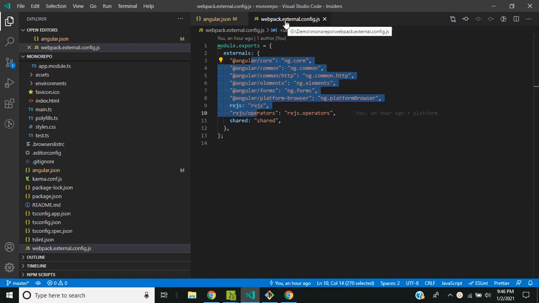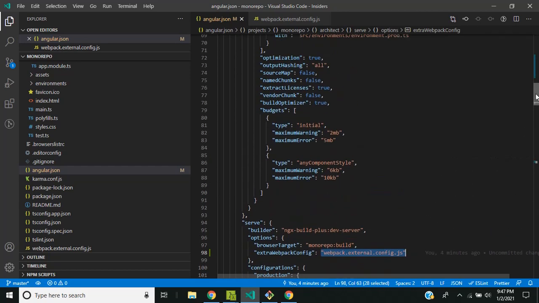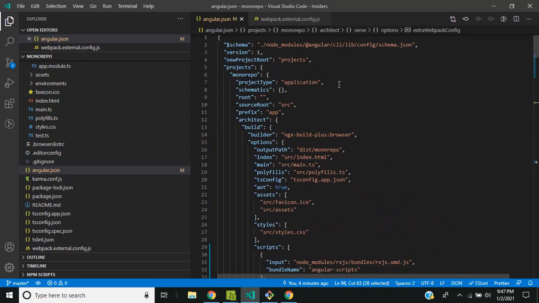So I have created this configuration and I am using NGX Build Plus for building the application. It allows us to add extra Webpack configurations. The Angular CLI as such will not allow us to modify the default Webpack configuration. So here I have given this option and I have pointed it to the configuration file. I have done it for both the main project as well as the micro project.